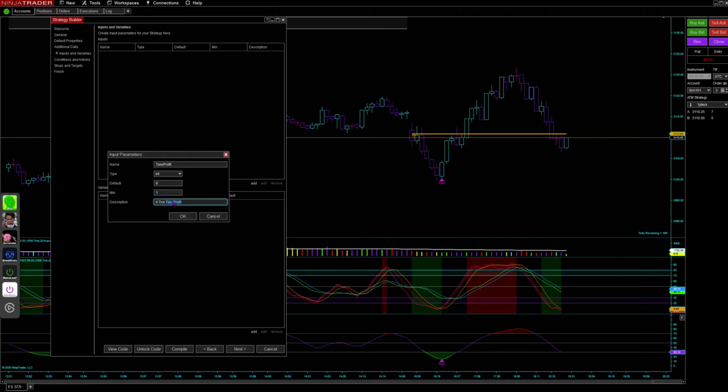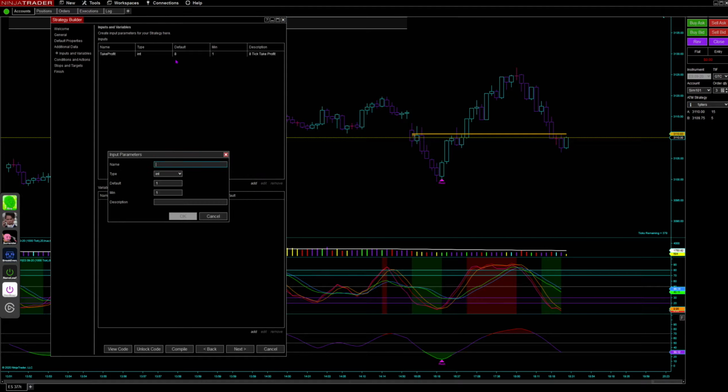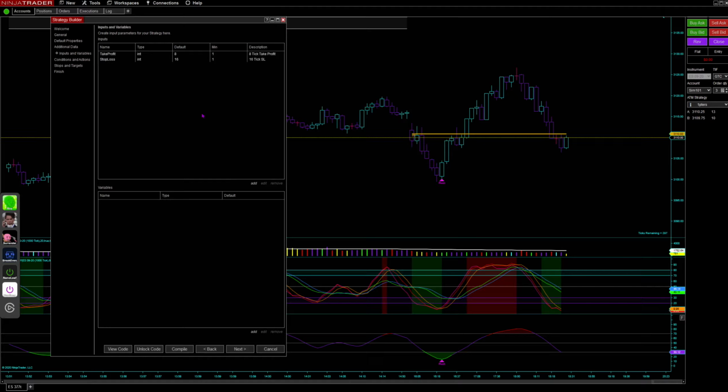These should probably, I think the description can have spaces. There we go. Next one is going to be our stop loss. No spaces this time. And for this strategy, we're going to do a 16-tick stop loss. All right, now we're good to go on this page.